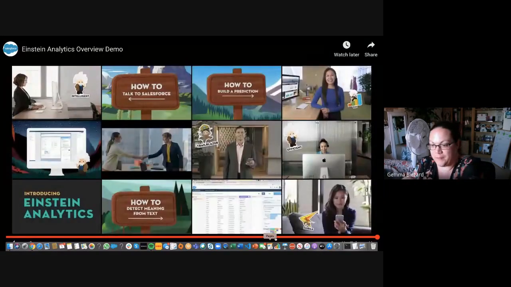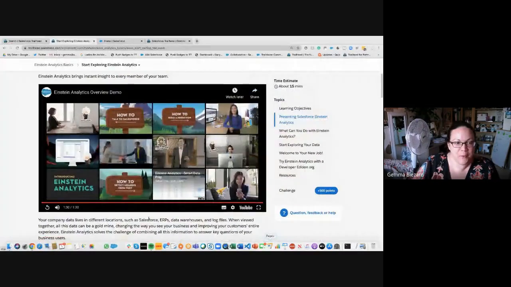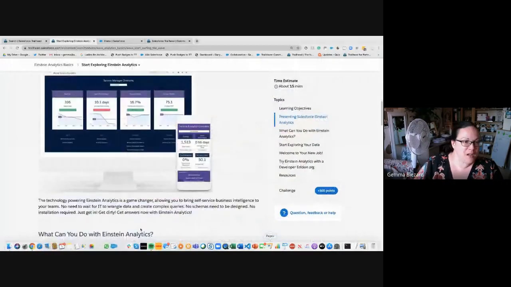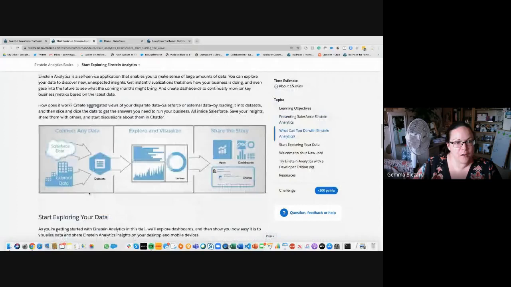Right. So that's the marketing spiel. In terms of Einstein Analytics, this effectively explains the difference. So in Einstein Analytics, you might be connecting Salesforce data and external data into what's known as a data set.